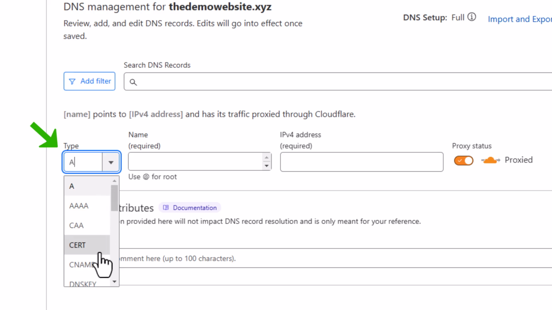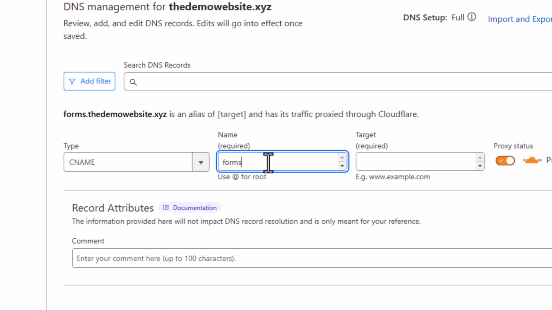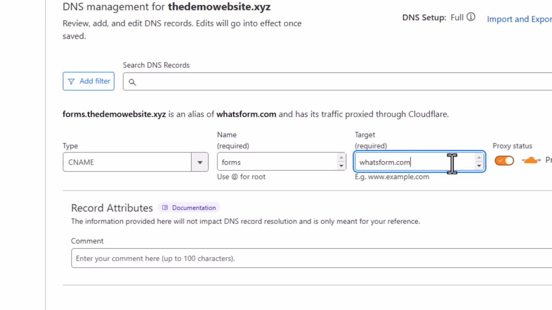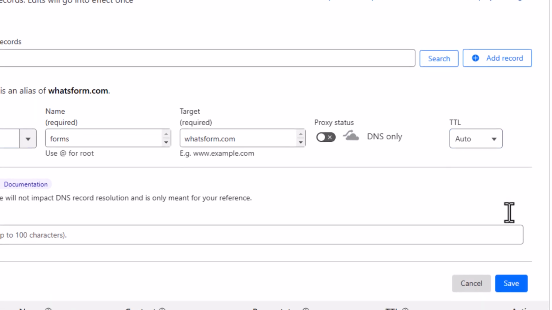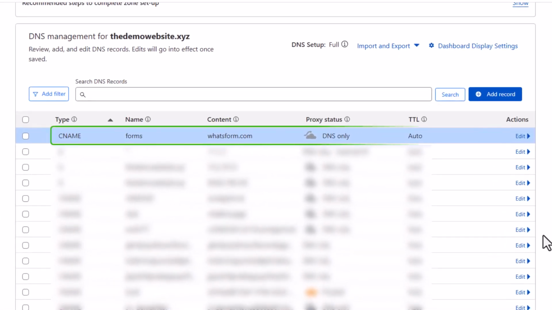Set the type to CNAME, and in the name field, enter your subdomain, like forms. In the target field, type whatsform.com. Turn off the proxy status, leave TTL as auto, and then click Save. That's it. You've successfully set up your form domain.